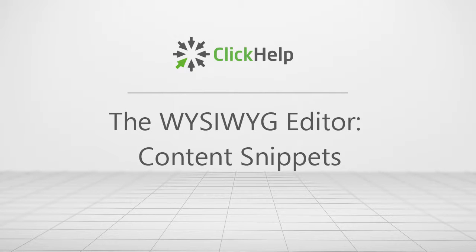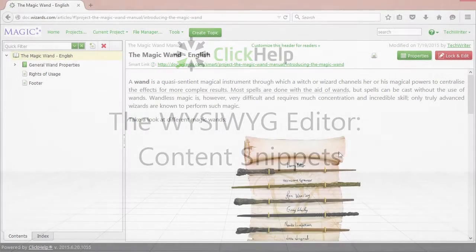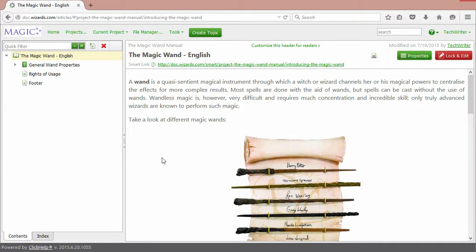Hi, this tutorial is about content snippets in ClickHelp. The single sourcing technique allows inserting a topic's content into another topic's body. This way you will successfully avoid duplicating your topics.